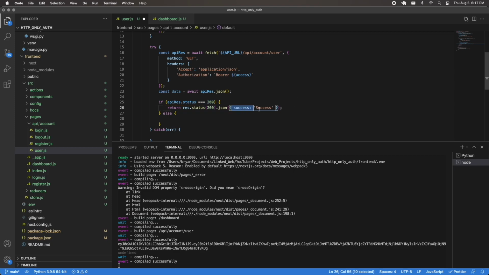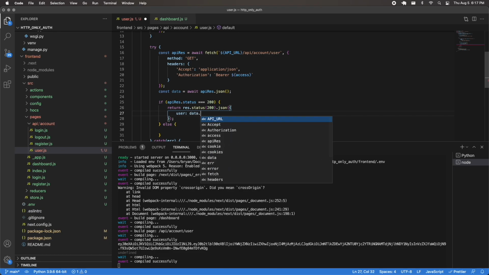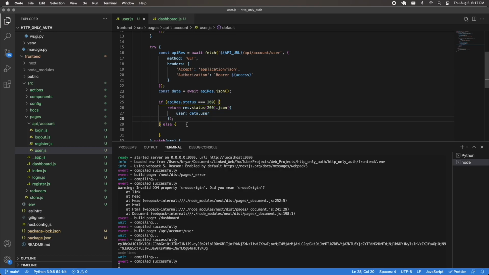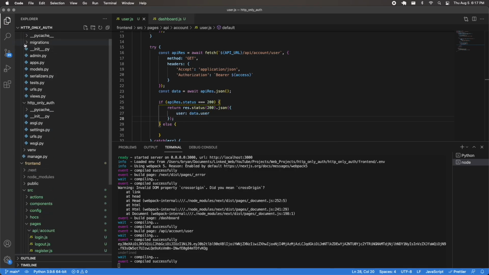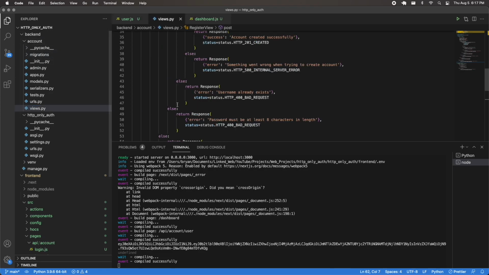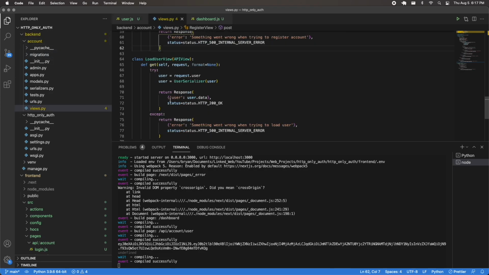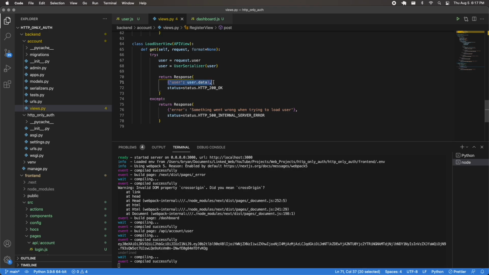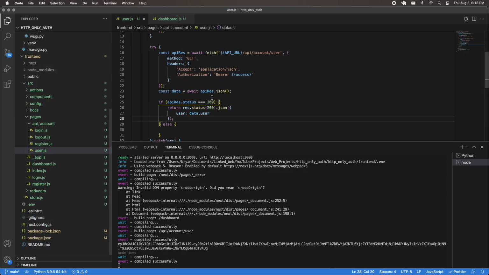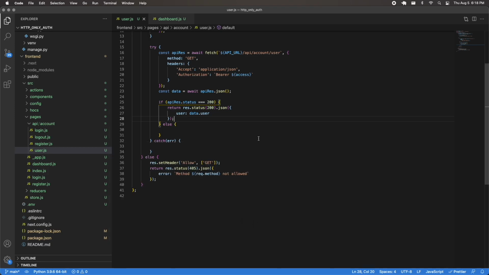And instead of this success, we're going to actually pass the user himself. So I'm going to have user, and then data.user is how we grab that user. And then just to refresh your memory, inside of our account views, we can go down to that load user view. And then when this is successful, then we can extract this user from our data. So I can close that back up. And I'm also going to close up this terminal just to have a little more space here.